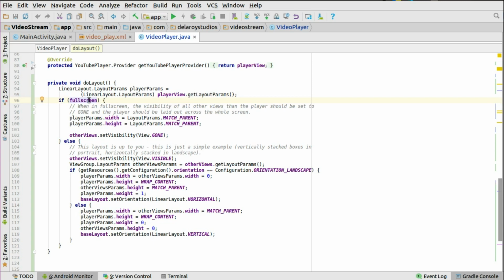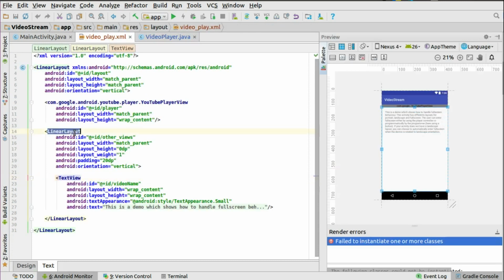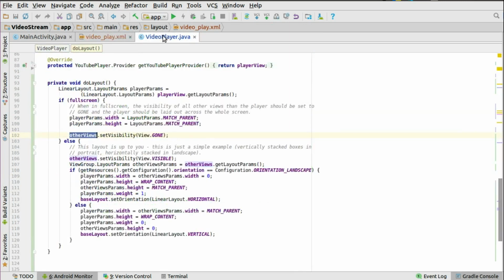Now, if it's full screen, probably you're on landscape. When in full screen, the visibility of all other views when the player should be set, you just have to set all other views to gone. Probably you have a linear layout sitting somewhere, or some text sitting somewhere. When it's full screen, you don't really need to show that, so you have to set visibility. That's why I wrapped any text layout around the linear layout. Let's look at that again. This is a linear layout, so text views are wrapped around this layout, and you could easily set this layout to gone or to invisible when you are on landscape.